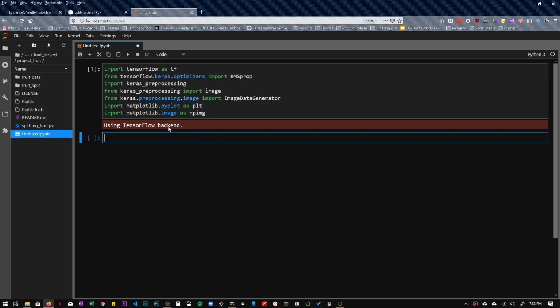Using TensorFlow backend. Oh, is that like a new warning or something? I don't know. That's my first time seeing that. Alright, so now that we've imported a couple of things, the first thing I'm going to do is load the data.